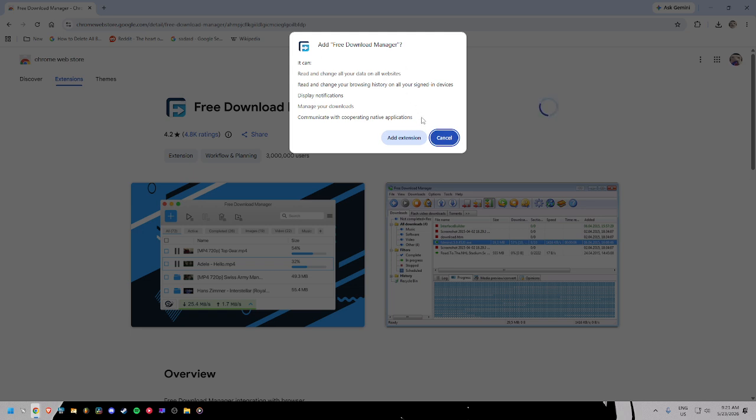Give the browser a few seconds to complete the installation. Once it is added, the extension should become available in Chrome. In many cases, you may also see a small notification confirming that the extension has been installed successfully. That covers everything you need to know.